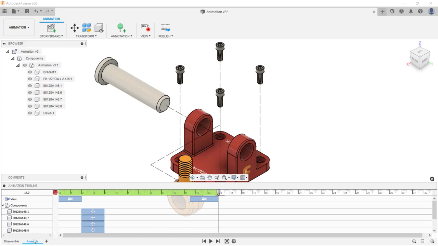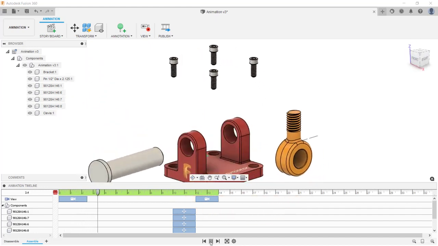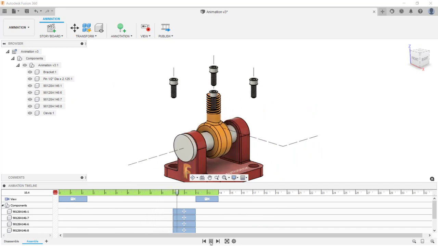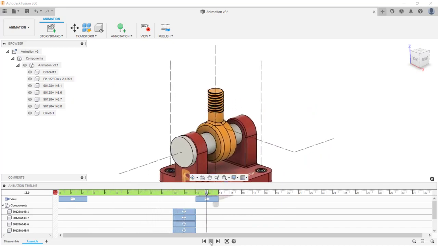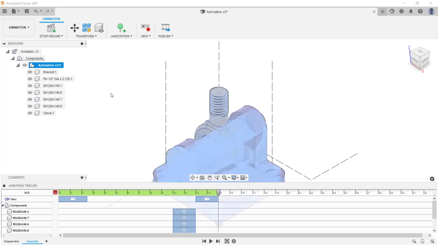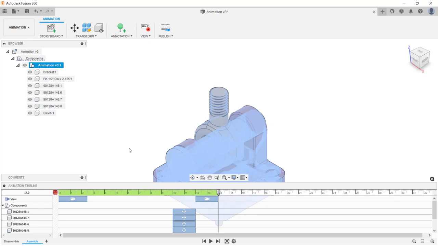To show how the components will be assembled, I'm going to right-click on my assembled storyboard and click Reverse from the menu. To review this animation, I'm going to click on the play button. If you prefer to turn off the visibility of all the trail lines, select all the components, then right-click, and from the menu, click on Hide All Trail Lines.